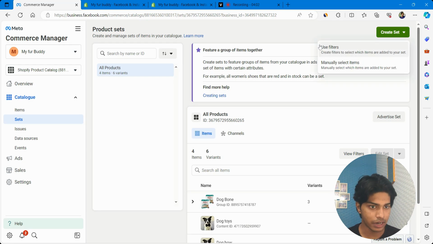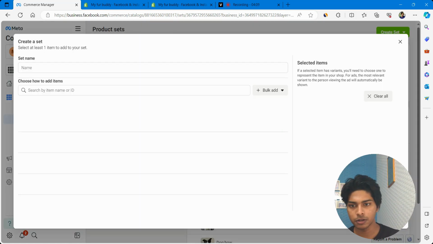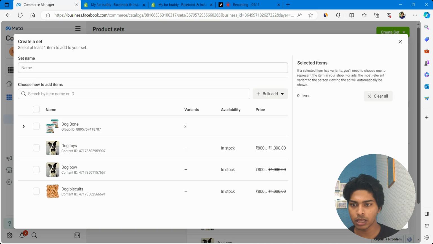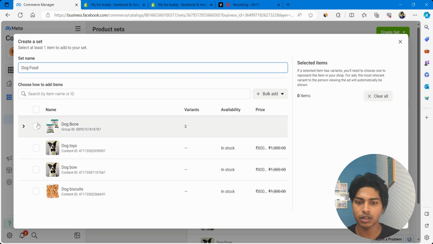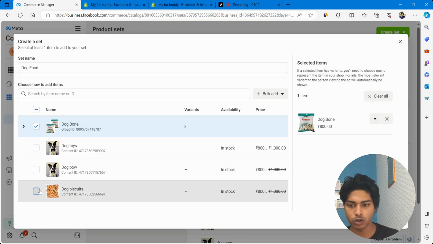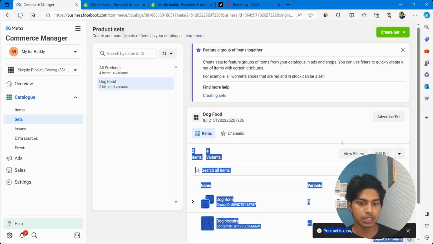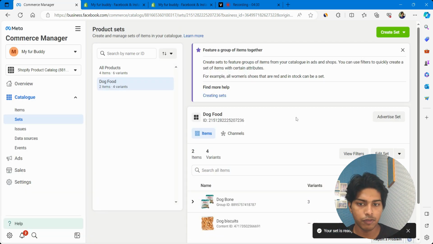I'll click on create set, and since I don't have a lot of products here, all I can do is just select it manually. I'll click here and I'll just name the set as dog food. All right, let's assume that this is a part of dog food and this is also dog food. So I create a set of all this and add it here. It's as simple as that. Now I have a category for dog food.